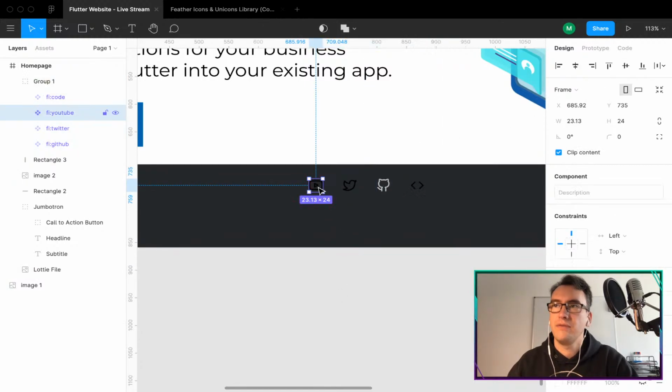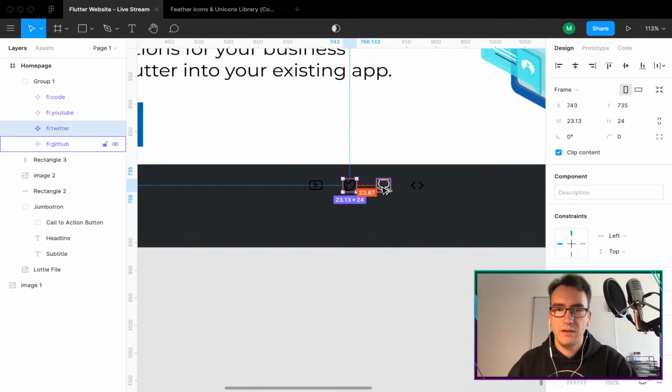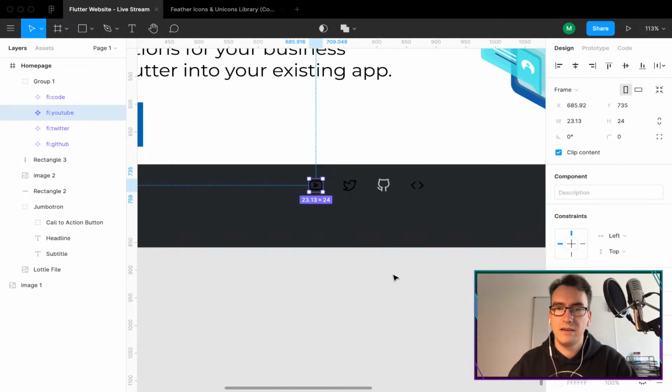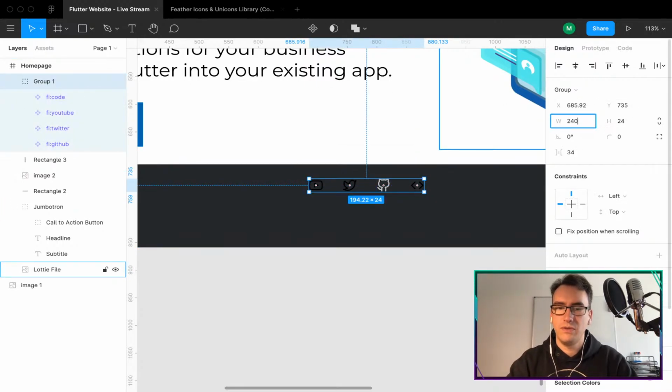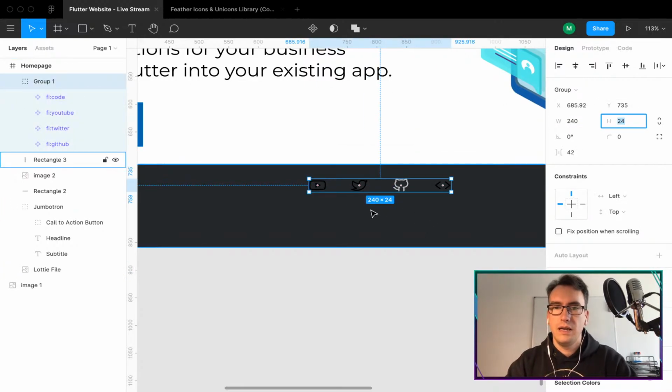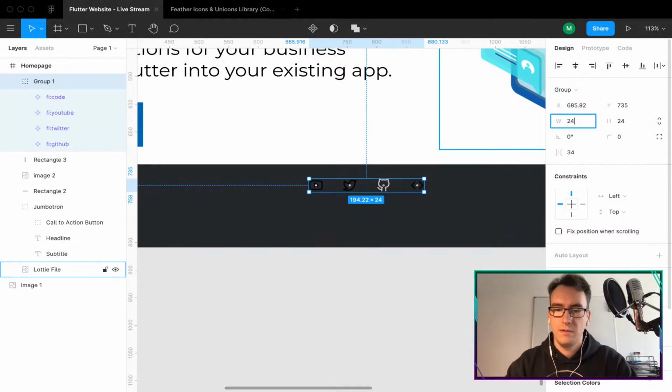So let's see what we have now. The best package for icons? There is no best package for icons. I think everyone has their very own opinion about this topic. So fantastic. This group will still be at 240, but it shouldn't change my icons. So I have to see how I can do that.